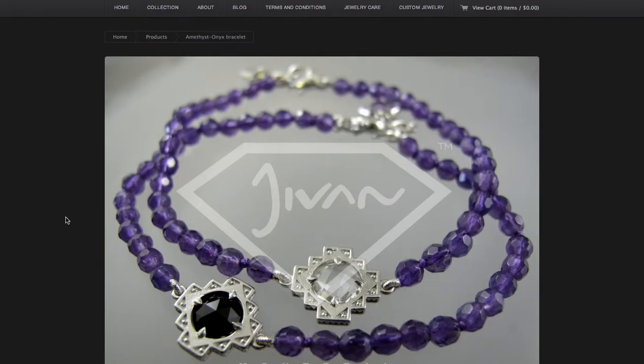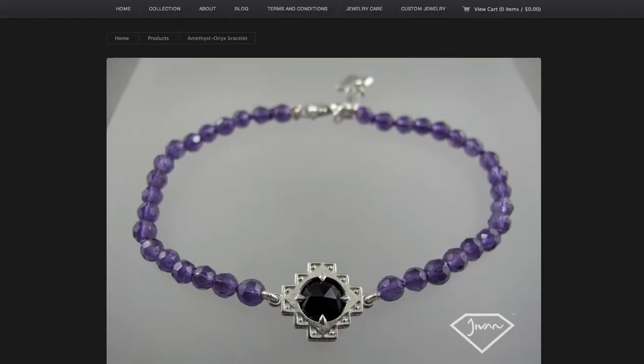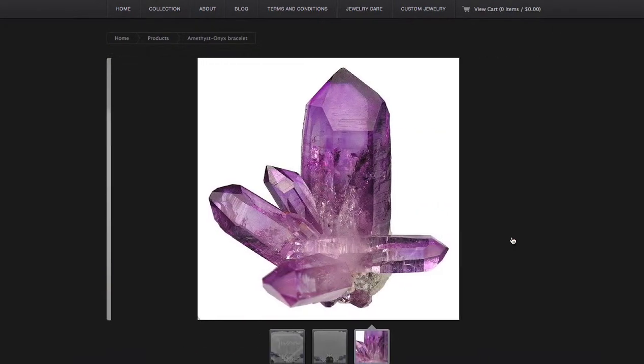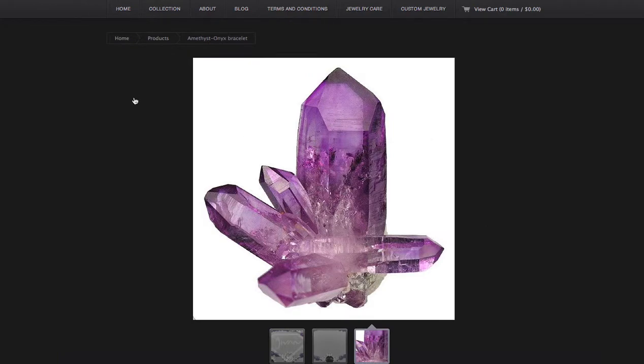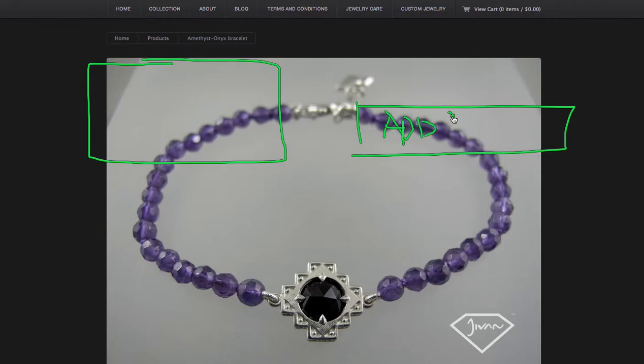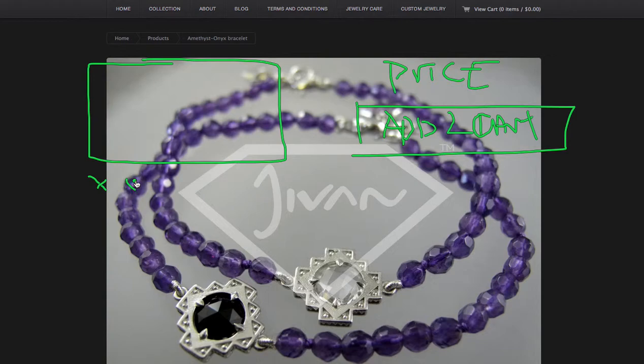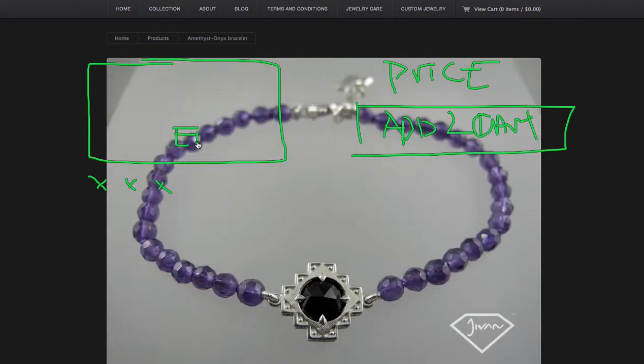Now, this monitor size is about 1400 by 800. There's no reason why your picture should be this big initially. It should probably be a little bit smaller, maybe right here, and then it should say add to cart right here, with the price. You put the little pictures right there, and they click to enlarge it. That's what I would recommend.